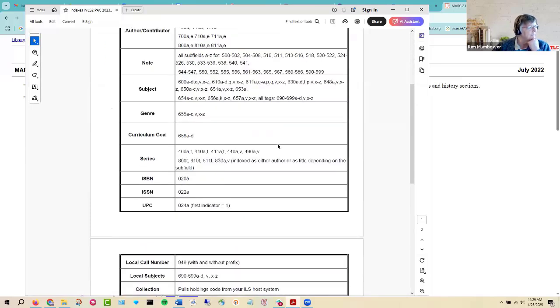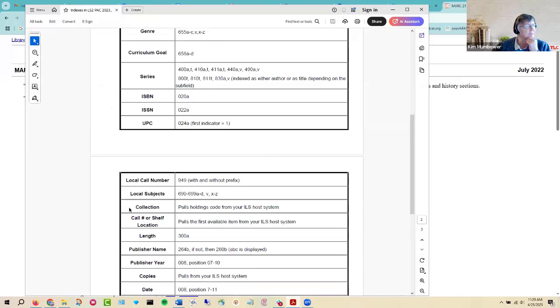So collection shows up based on your holdings code. In the PAC, you're in the facets. These are the facets on the left side of the PAC screen. Collection will show up. It's pulling based on the wording in your holdings code, and then it also shows up if you have it as an item, like a shelf location, where you have the collection there in the item data.